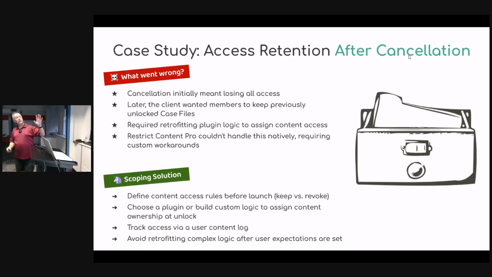So that really required a substantial look at how Restrict Content Pro works and how the access permissions all go in. I won't tell you what happened there. I started developing a plugin, but I just kept coming up against Restrict Content Pro, they're overriding stuff. It was a nightmare. So it couldn't handle it natively.